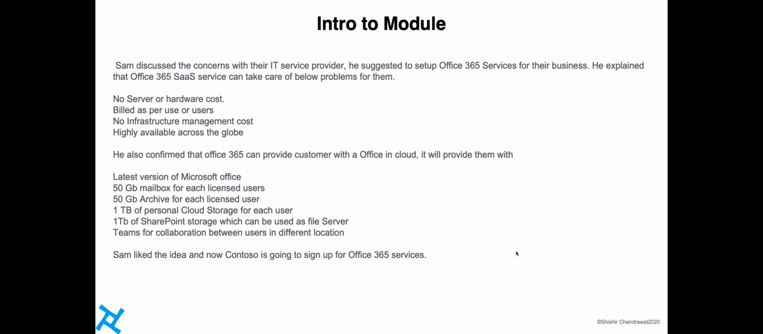Their data is getting replicated across multiple regions of Azure, from Australia to the US, from Japan to India. Everywhere their data is getting replicated, so they don't have to be concerned about high availability. He also confirmed that Office 365 can provide a customer with Office in the cloud. It will provide them with the latest version of Microsoft Office, so they don't have to purchase Office licenses for their computers. The Word, Excel, PowerPoint suite and the Outlook suite will all be delivered with Office 365, and they can use that to set up their client PCs.